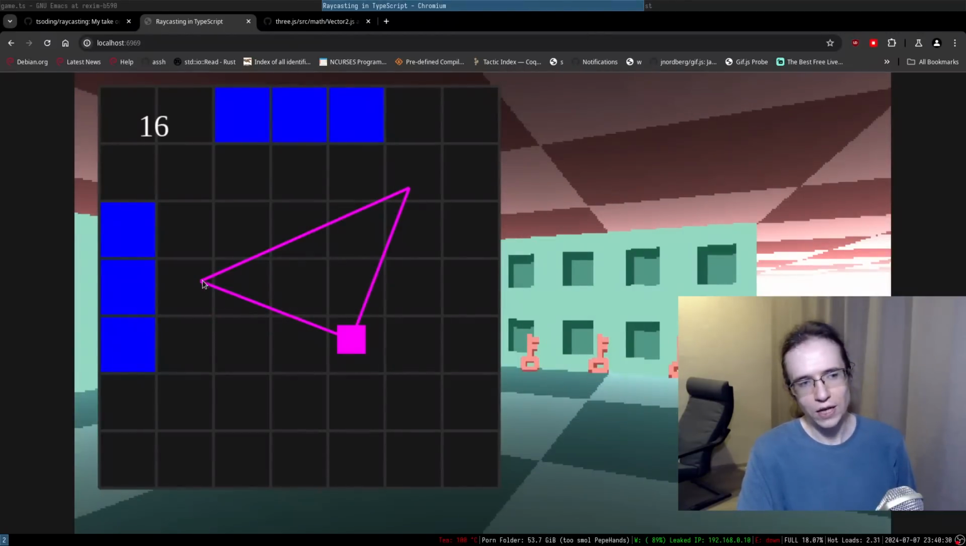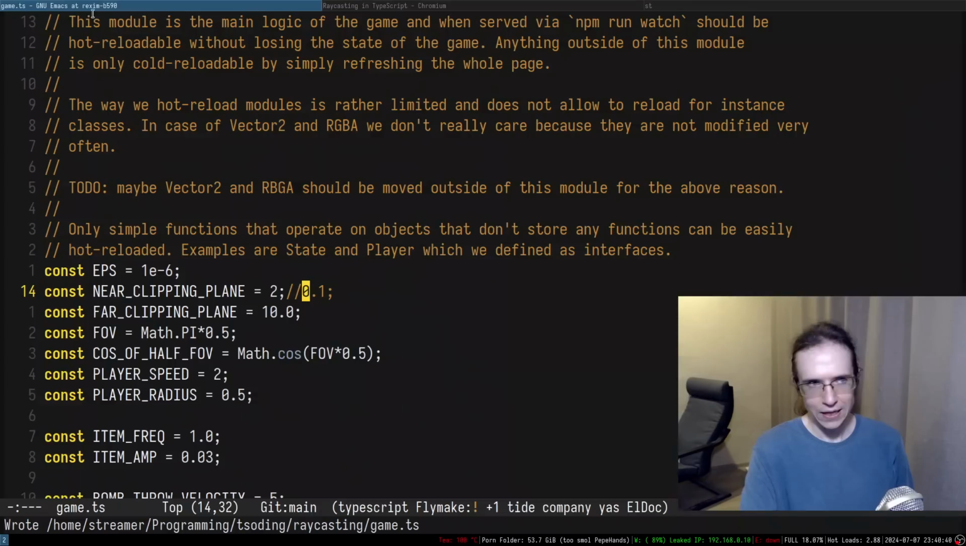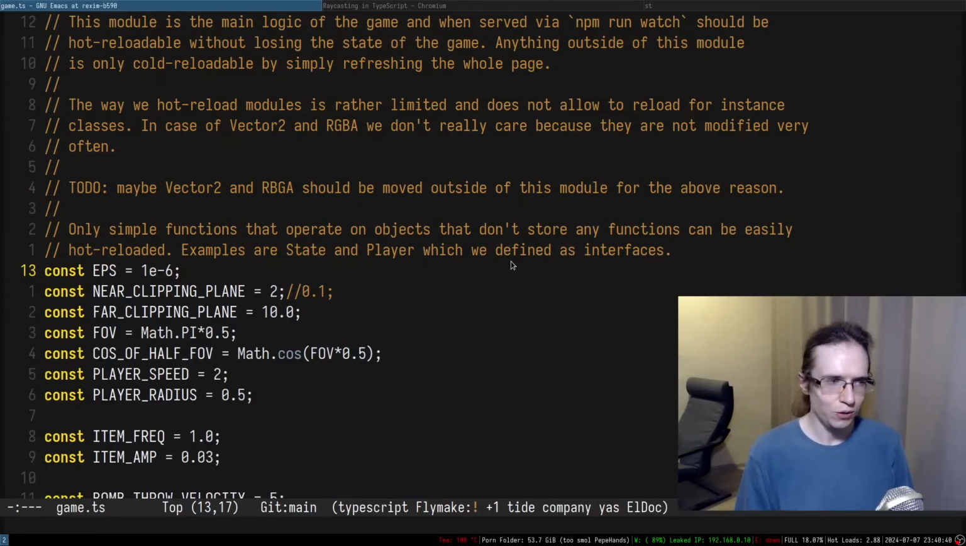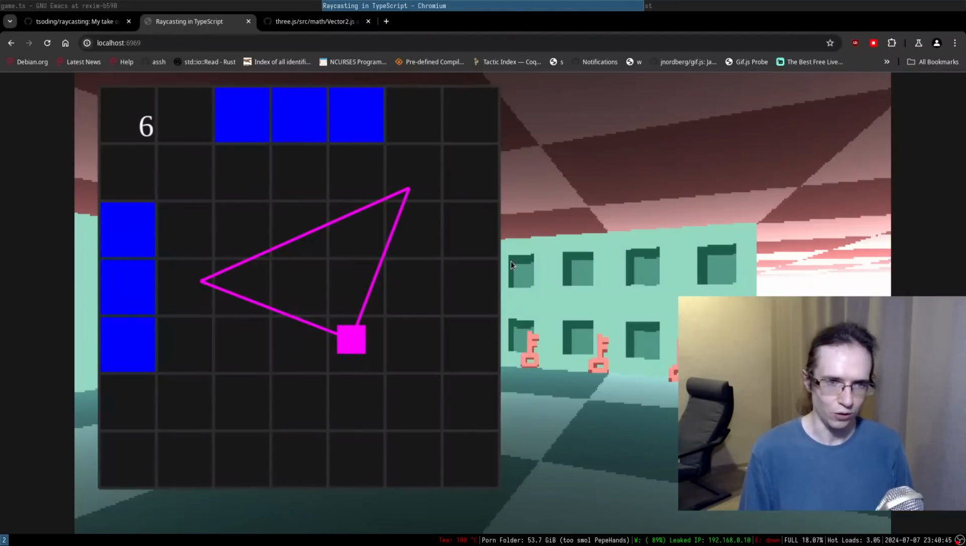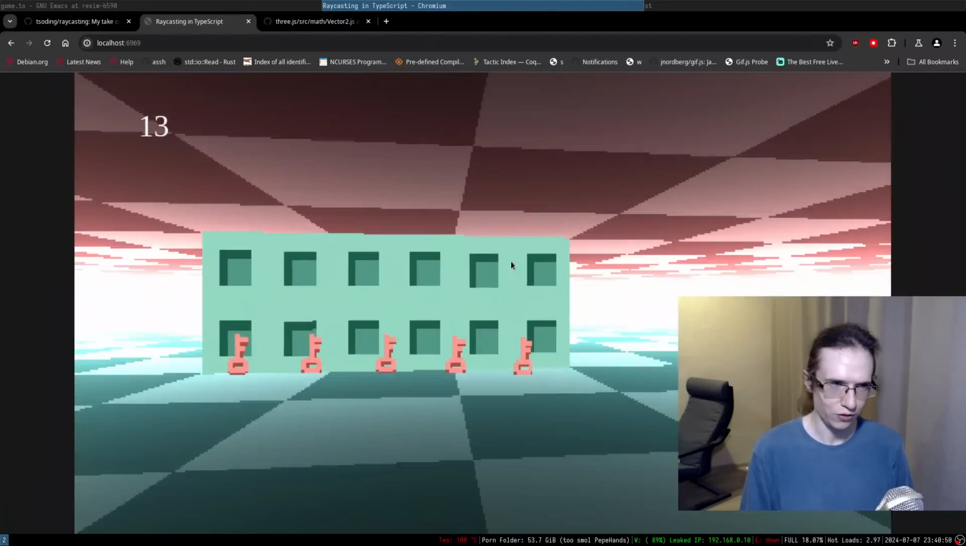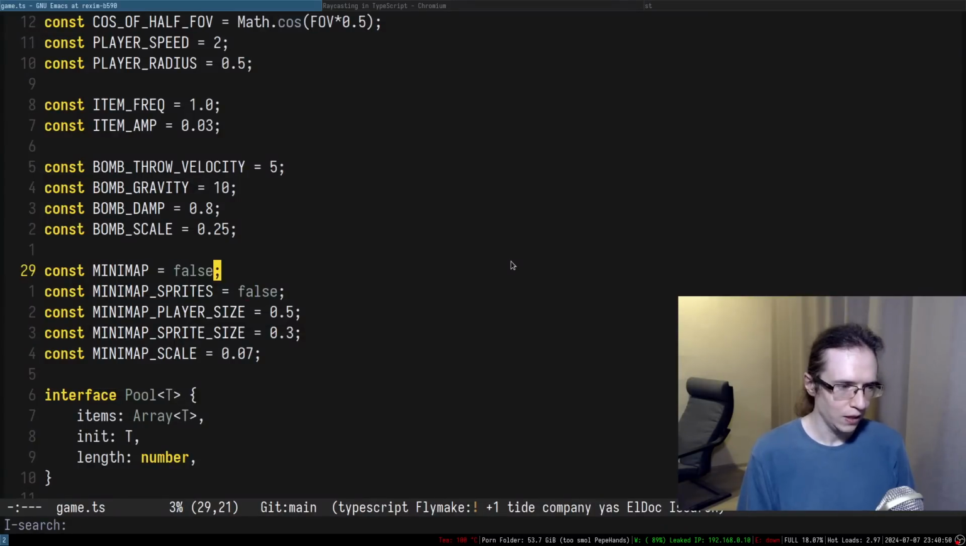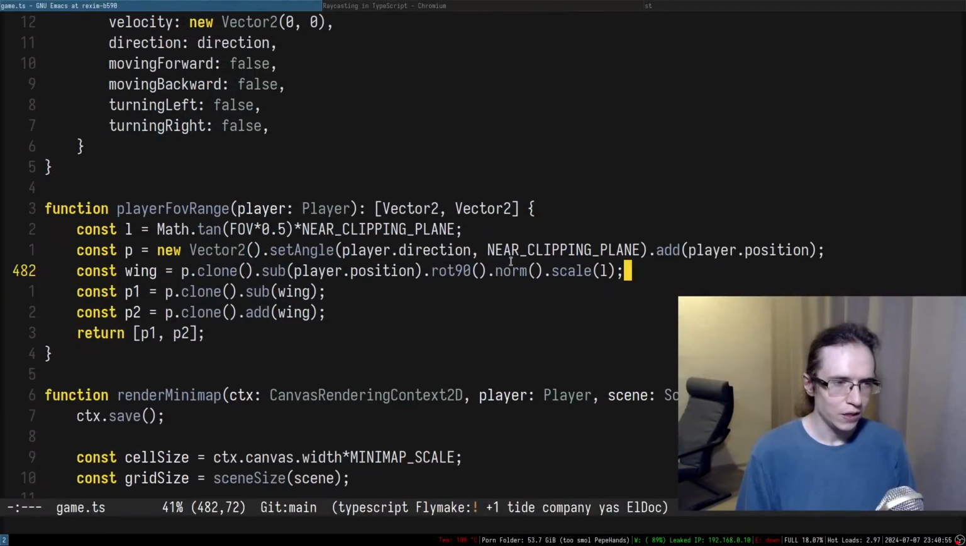Essentially, FOV range gives you 2 points, this one and this one. That's basically what it gives you. And we do a little bit of a clone in there, and this is something that we want to get rid of. So this is something that we can get rid of. FOV range. And essentially here, let me see, clone, yeah.